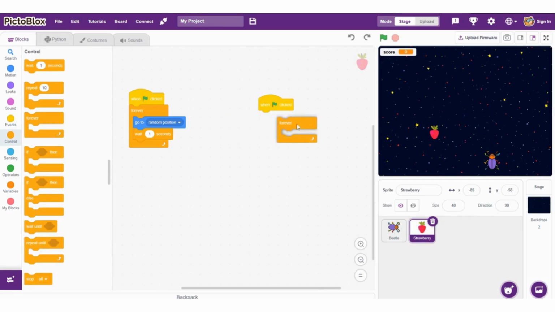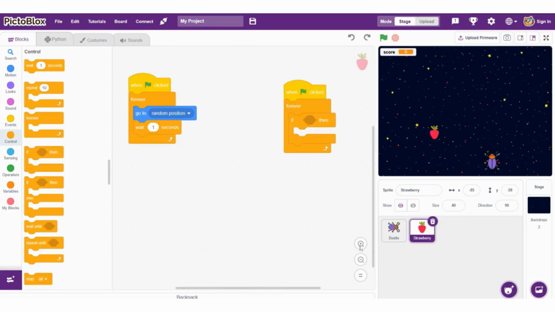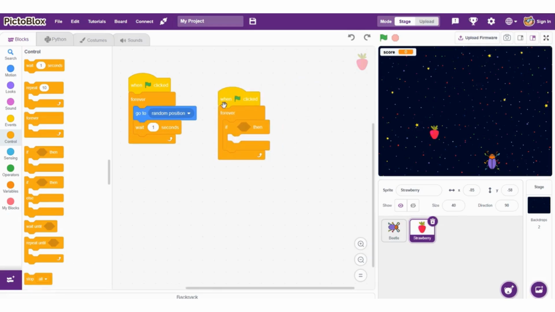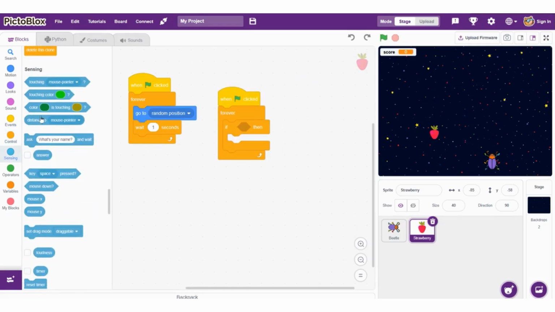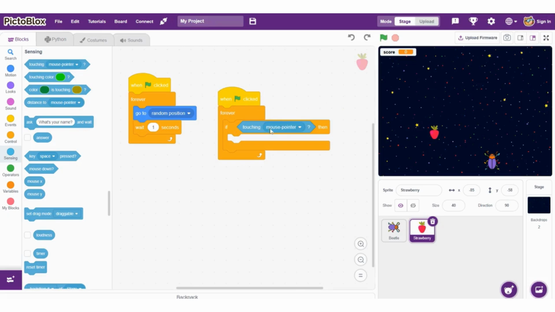Start with when green flag clicked, then set the score to 0. This resets the score every time we start the game. Next, add a forever loop with an if block that checks if the strawberry is touching the beetle.